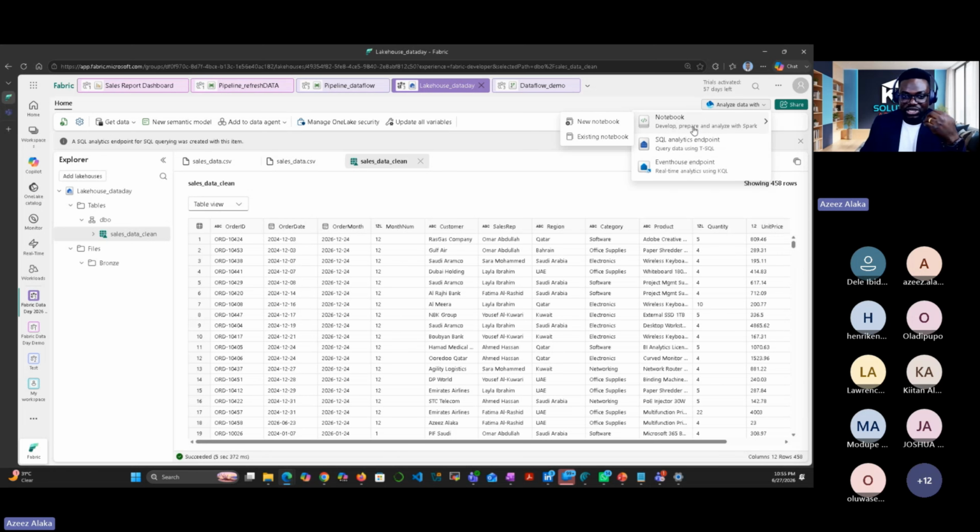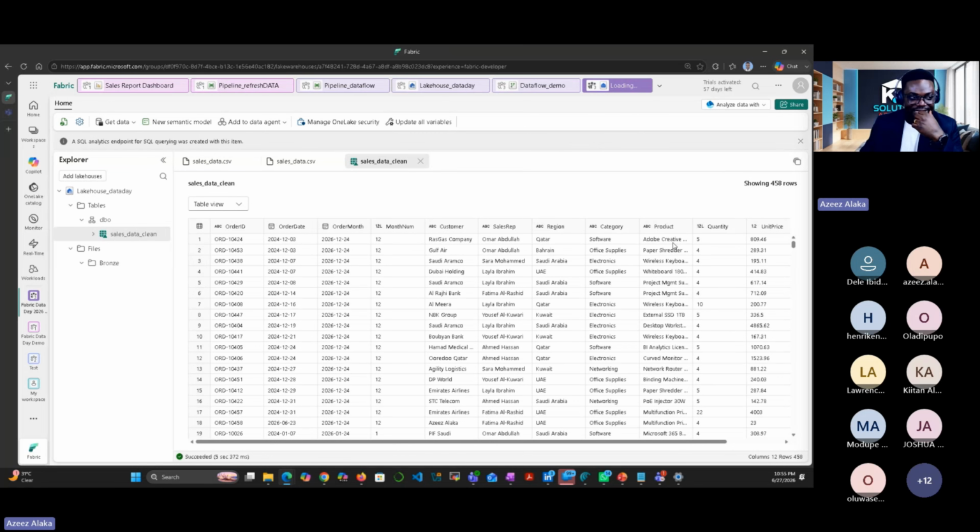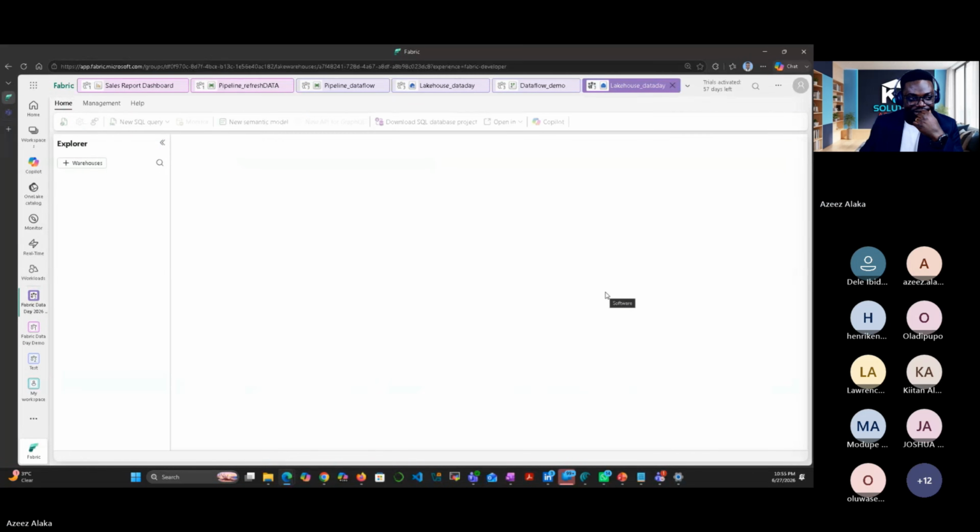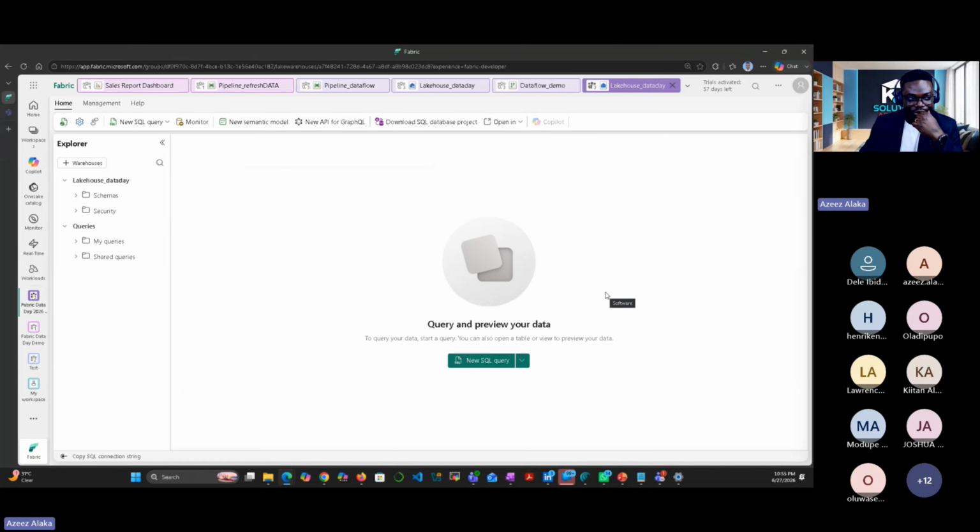So if I change this, like I'm changing the row center, if I change it to Notebook, what we are going to be seeing here will be different. It means I want to write Spark, PySpark to do whatever I want to do. And if I change it to SQL Analytic Endpoint, it means I want to write T-SQL to query it. Let me change this. Let's see the field. Can you see what we are seeing?